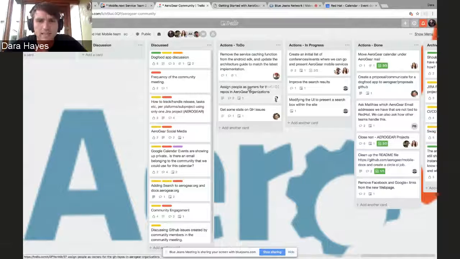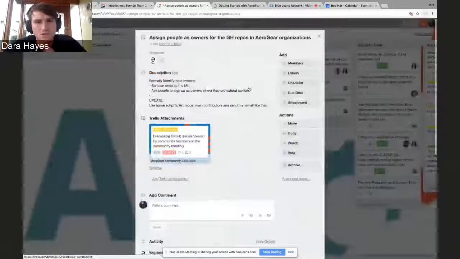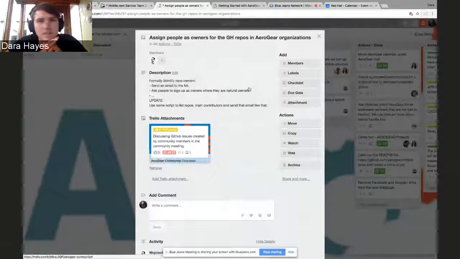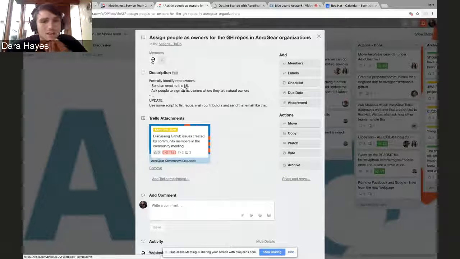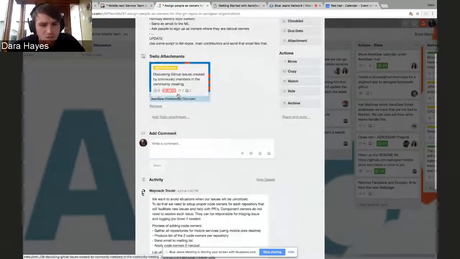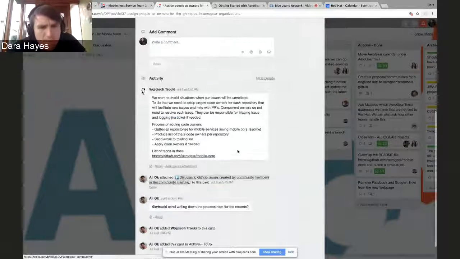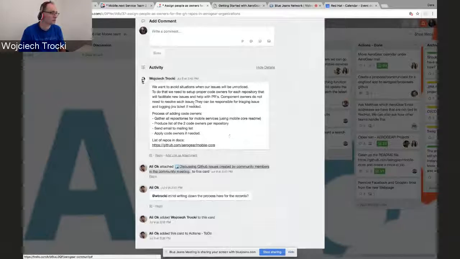So the next one is to assign people as owners for the GitHub repos in the AeroGear organizations, and this one is from Wojciech. I saw the email that went to the mailing list. There was a bunch of repos listed in the email, and I saw some PRs against some repos as well, and I accepted some of those. Do you have any more updates on that, Wojciech? Is it fully done? Yeah, it's fully done. There are still 3 or 4 PRs that were merged, but I think the right people are set, so they should be done.